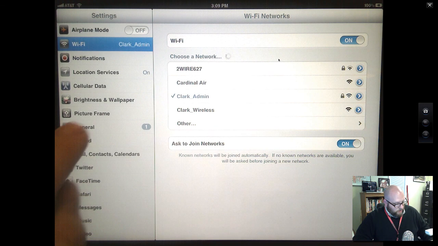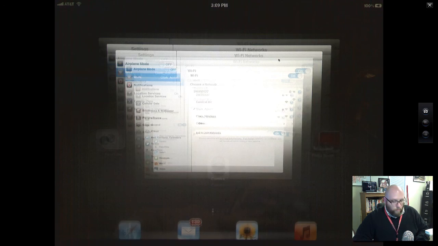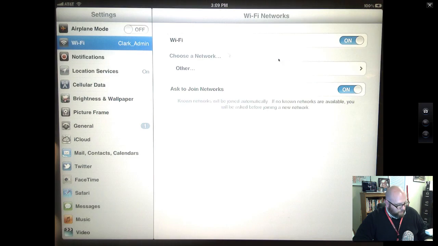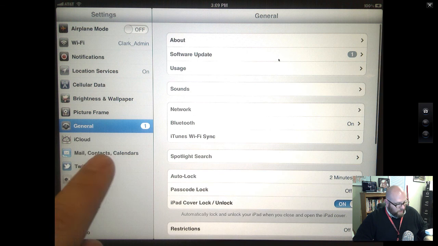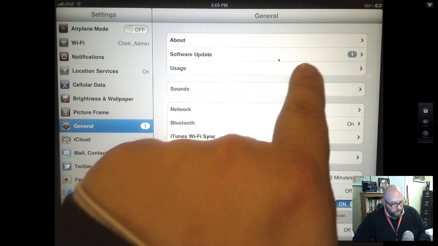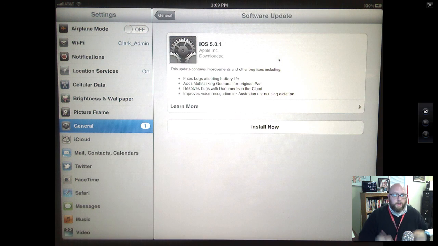Now, if we come back over to our menu on the left, we can scroll back and forth. You'll notice this little circle with a 1. And that little 1 corresponds back to the 1 that's on the settings. This is our indication that we have something going on under the General tab that requires our attention. Software Update has a 1 as well. So it indicates we need to tap here, and it's going to check for us. And it's telling me we already have an update from iOS 5.0 to 5.0.1, and it's going to fix a few things on the iPad for us.